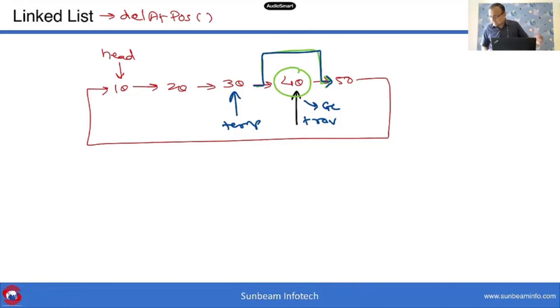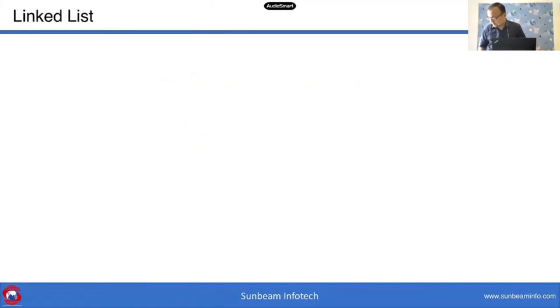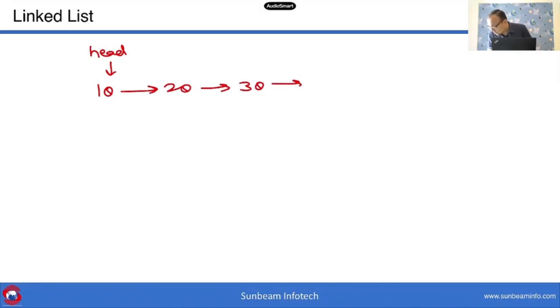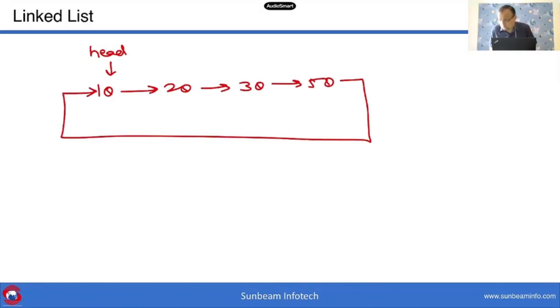Nowadays the latest JVMs, the newer JVMs, are smart and intelligent enough. But for the older JVMs, have a look at this. This is very interesting. Head is equal to 10. This is pointing to 20. 20 is pointing to 30. 30 is pointing to 40, 50, whatever it is. And then this is pointing back to this.